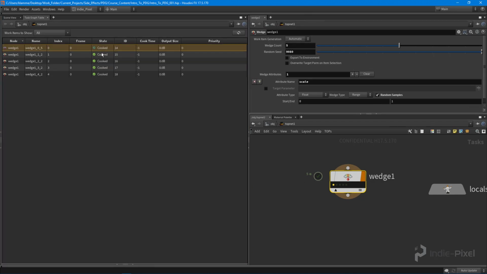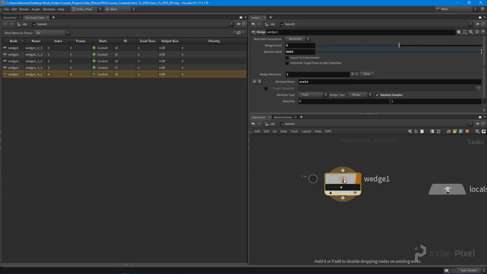We also get the state of the node. In this case, we're successful all the way around. We were able to create 5 work items, and they all cooked appropriately. The cook time, since these are basic random values, was negligible, but you can get the cook time here. This is the name of the current wedge work item, and this is the node that it comes from.